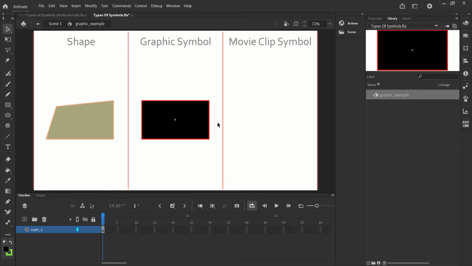Now what's really useful about this is that this allows us to create animations within symbols that can then be put onto the timeline. Okay, so we're not actually putting any animation onto the main timeline when we create an animation within the symbol timeline.